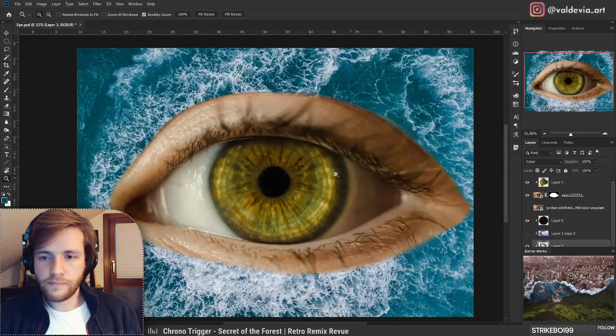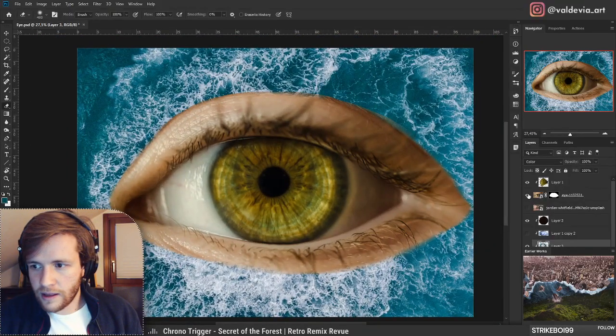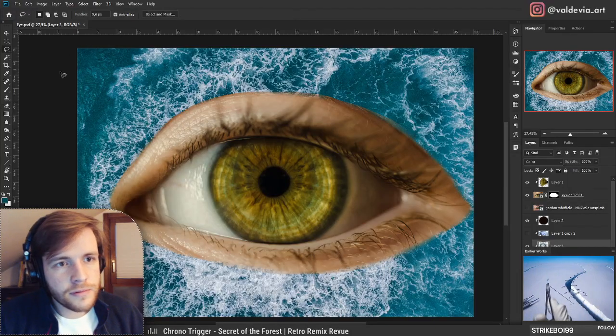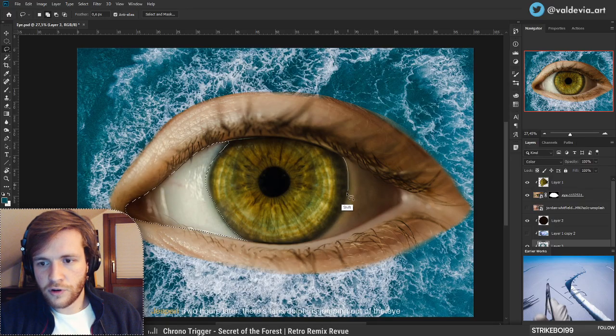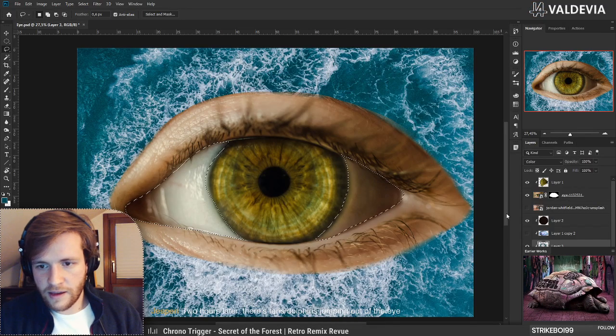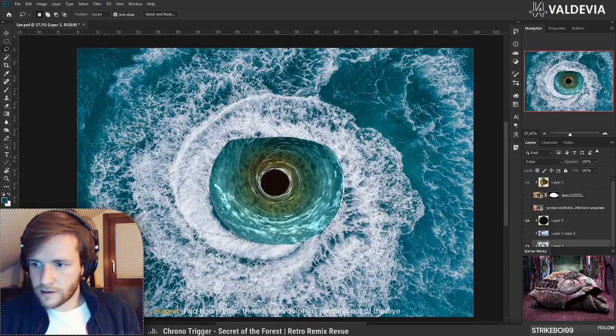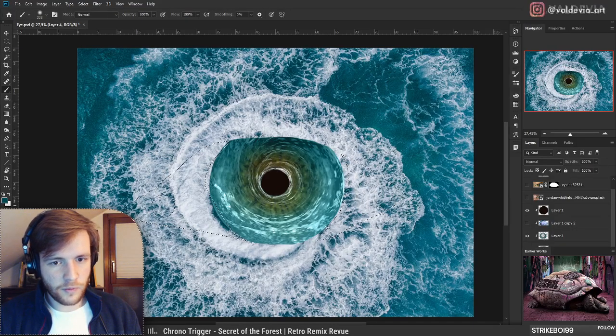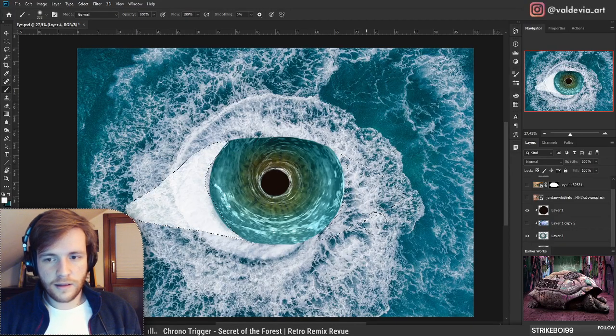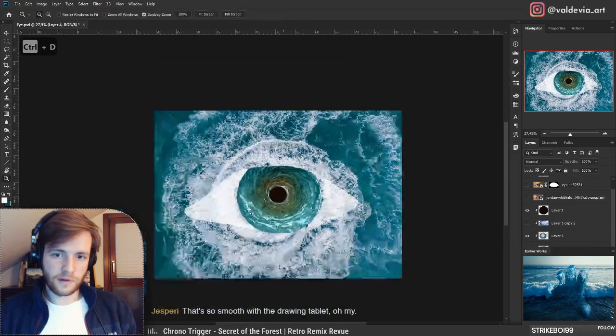Okay, so now I guess we're moving on to the sclera. I think that's how you say it in English. Just gonna do a rough selection. Just want to see more or less the area I gotta cover. Okay. I think we could make it a few different ways. Just gonna paint it so we can see what we're working with.